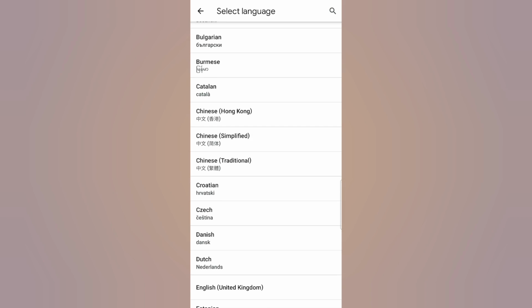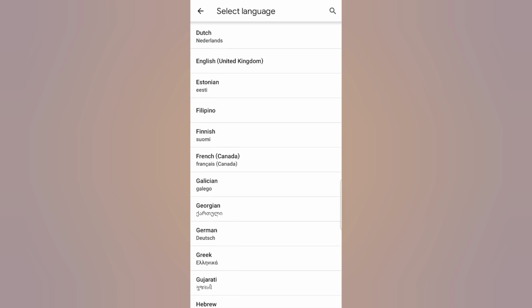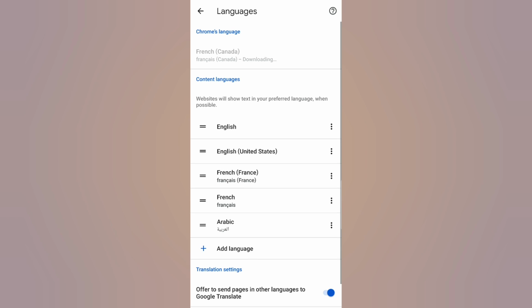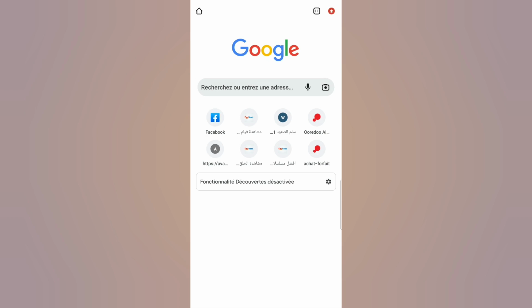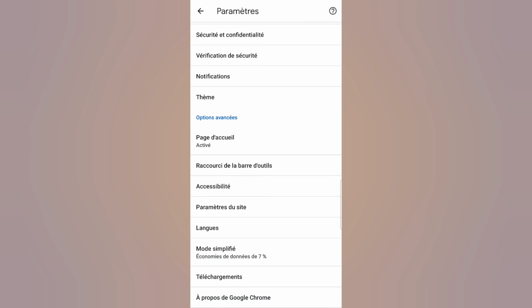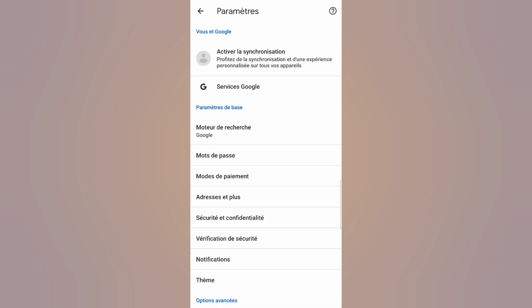So for example, I'm going to choose, say, French, for example, the Canadian French. Click on it, and once you do that, the language will be downloaded, the data and stuff of that specific language. And once it's done, it will be applied once you restart the Chrome app. As you can see right now, the language has been changed to the Canadian French, and you can do the same with whatever language you want.